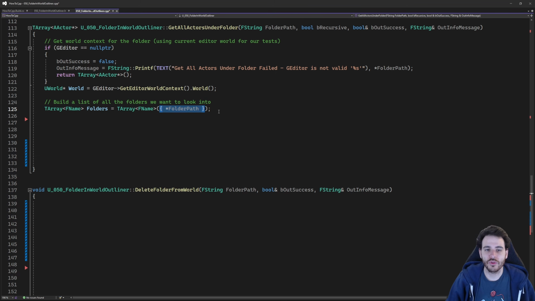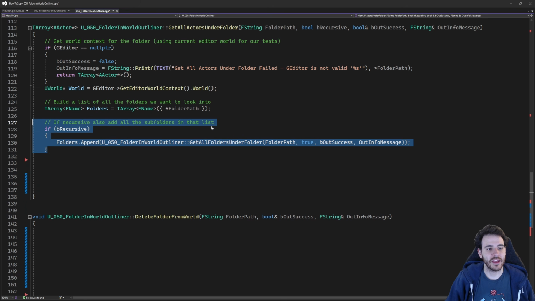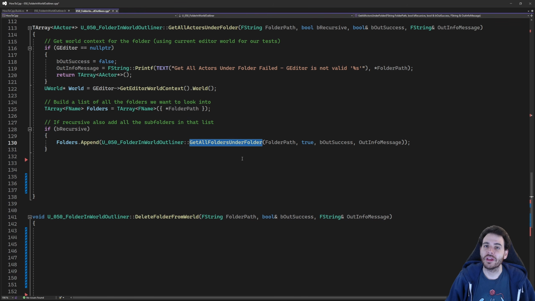We're going to loop through that folder and retrieve all the actors. But in the case that we wanted it to be recursive, then in that case I'm going to also append all the other folders that are inside that folder, and that's why we created the previous function, get all folders under folder.